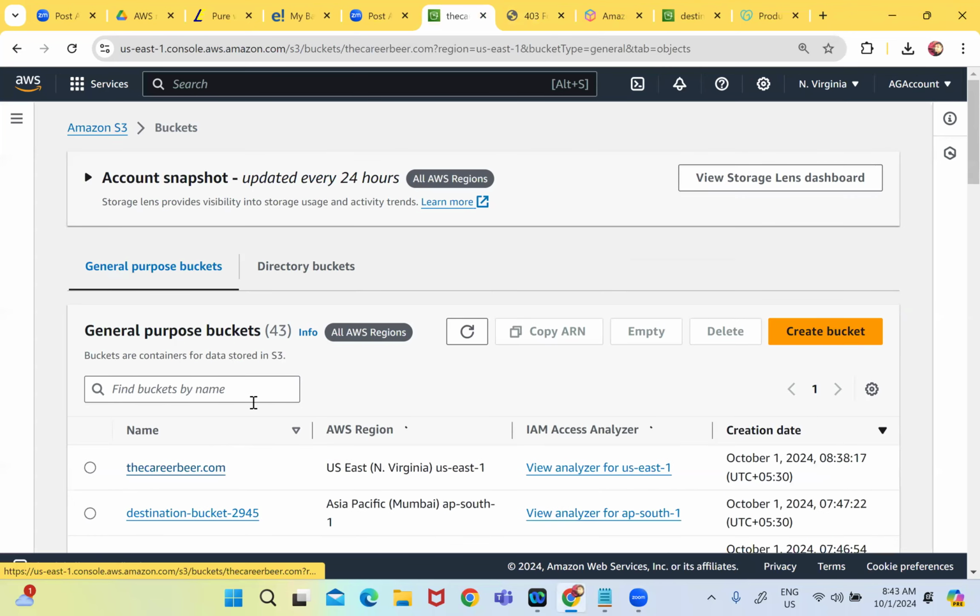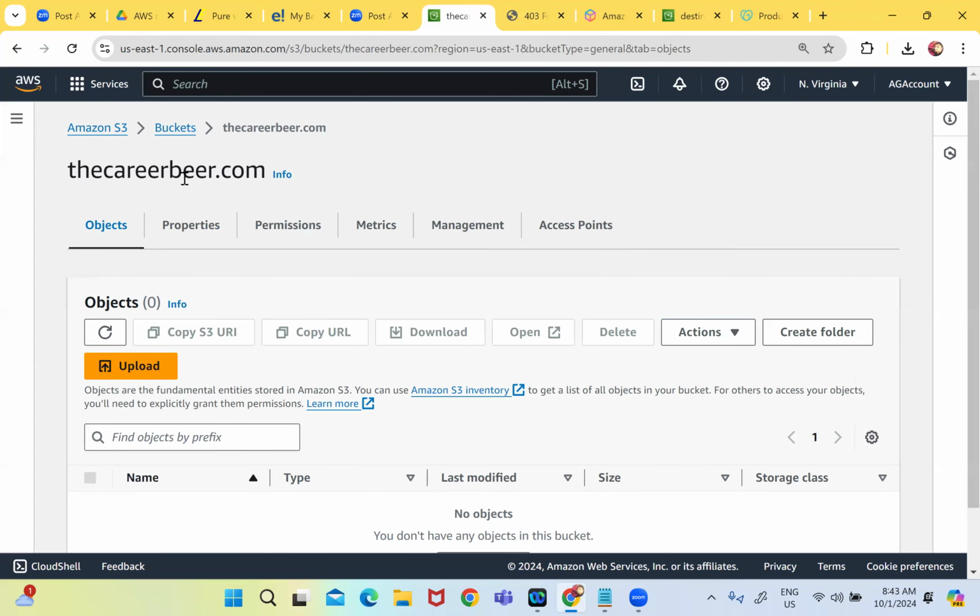You got it till the point where my bucket careerbeer.com is created? Till here you have understood. Now, I'm repeating it from the beginning. Now this is a bucket, and we need to host a static website in this bucket.